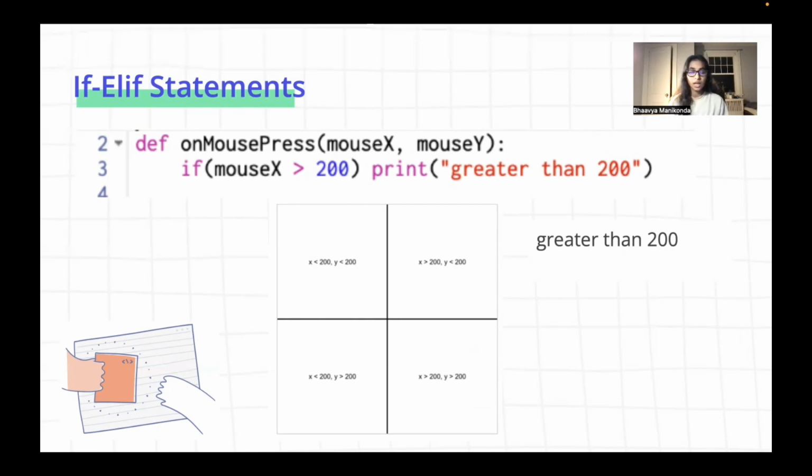But if you have multiple lines, then you will put a semicolon after the 200 close parentheses, and then you will bring all of that code down underneath the if statement and you will indent all of it. So it'll work that way. And so if it is true, then it is basically printing greater than 200.